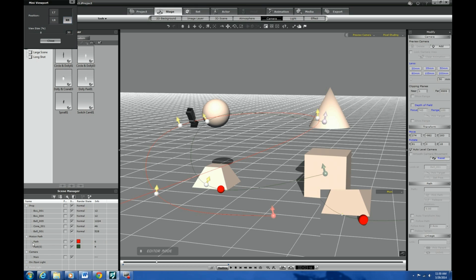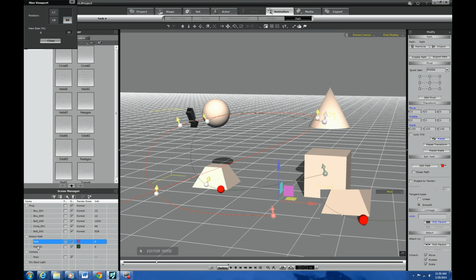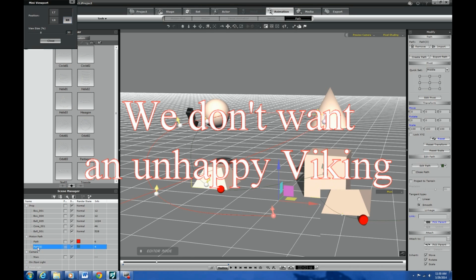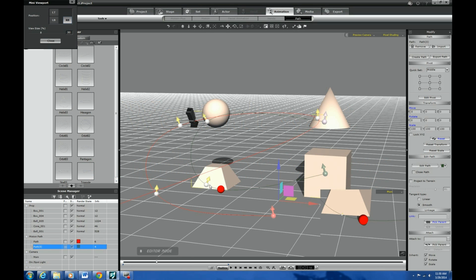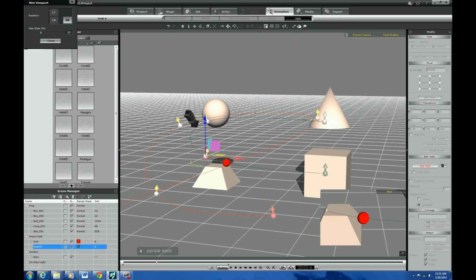I'm going to select my path, and I like picking paths and things over here in the scene manager. It just seems a little easier sometimes. And now with the path selected, I can right click, say edit path. Then I can click on one of these control objects. And all I have to do is lift him up. And look, we can see the results in the bottom right corner here.